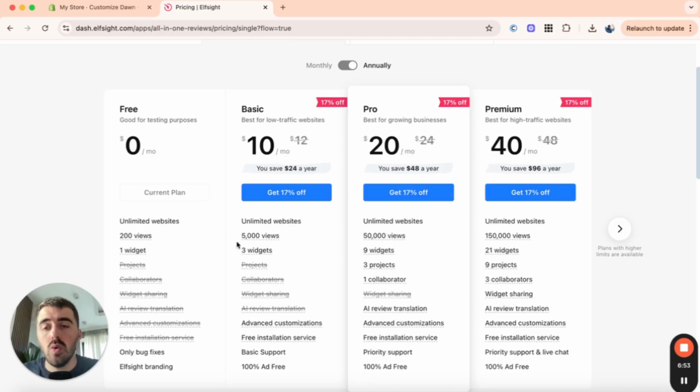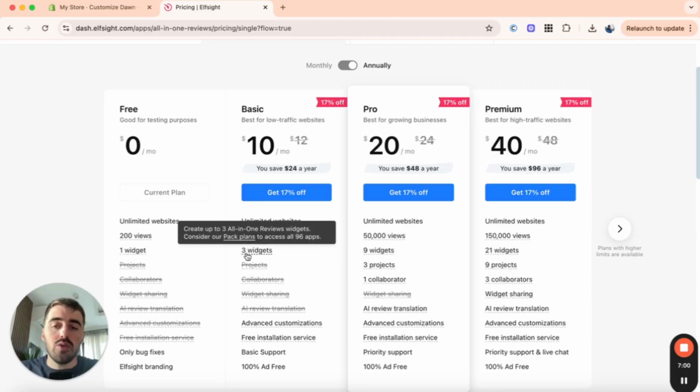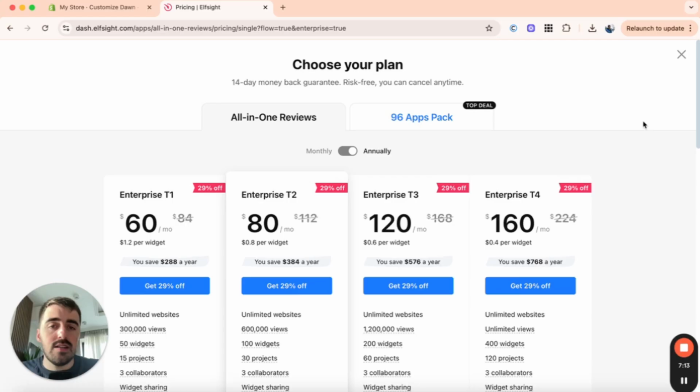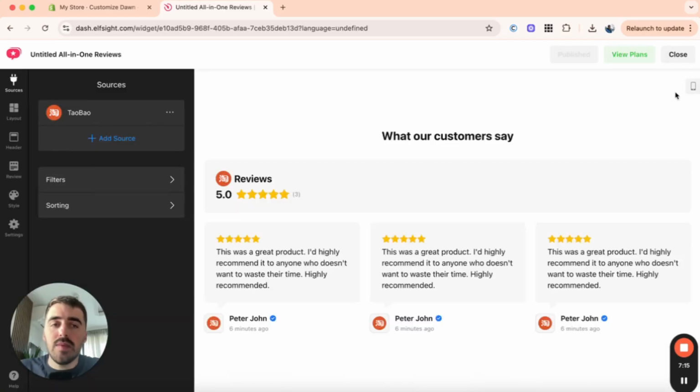So if you're just getting started, this might be the perfect plan for you. Alternatively, if you want to show your reviews to more than 200 people, if you want to use more than 1 widget from Elfsight on a Shopify store, or if you want to unlock more functionalities, then you can obviously go for one of the premium plans right here. So you can see they have quite a few different options that you can choose from. And if you decide to pay annually, you also get to save quite a bit of money as well, which is pretty nice.